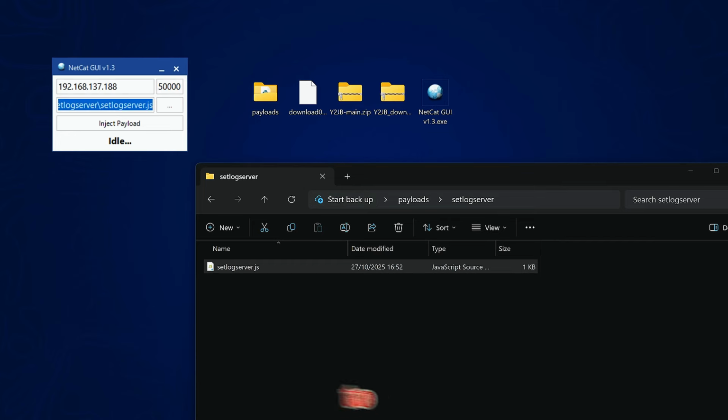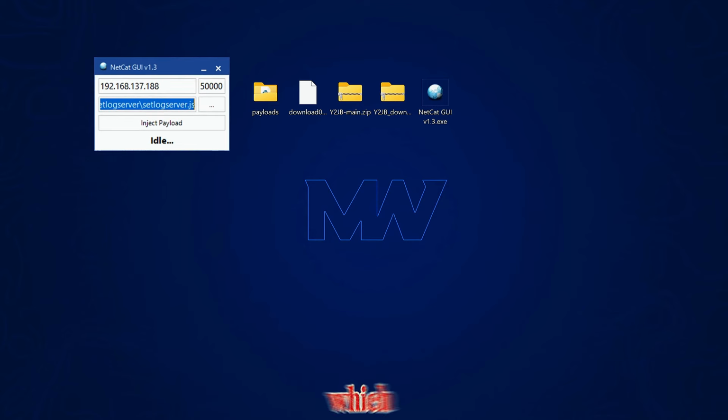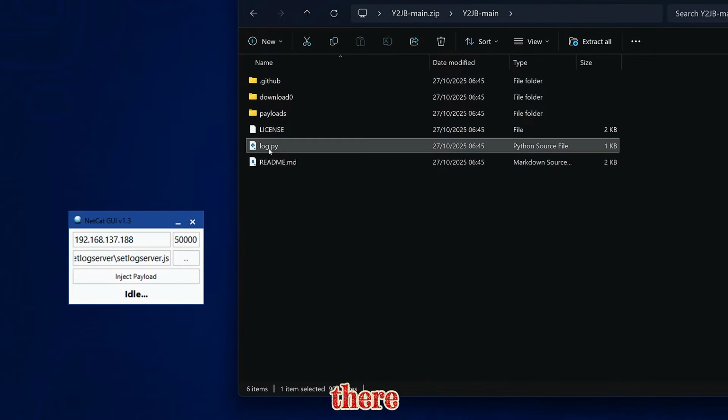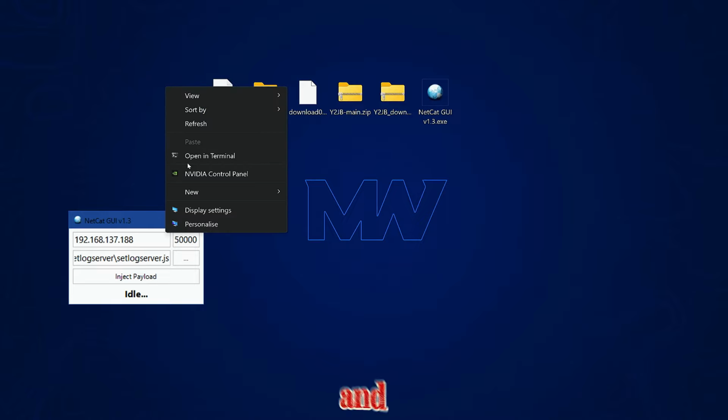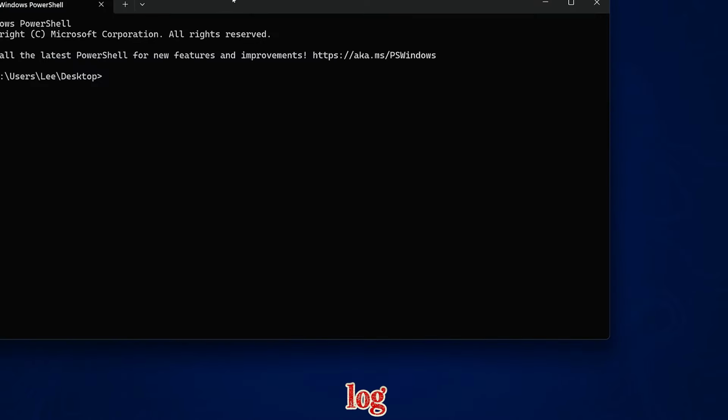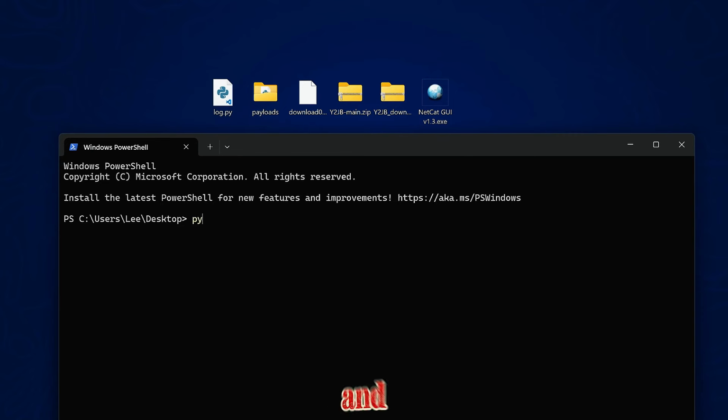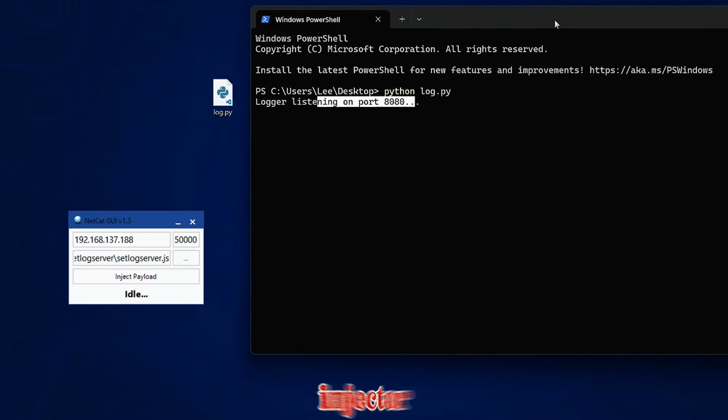Before we send the payload, we need to run the listener on the computer, which can also be found in the zip file for the source code. In there's a log.py file that you can extract to your desktop. And then simply right-click and open in terminal in the same location as that file, and type in python log.py and press enter. And that will start listening on port 8080. If you have Python installed, you can then send the payload with your payload injector.